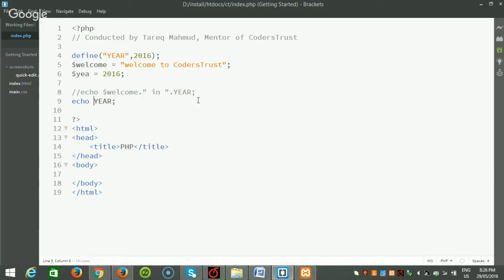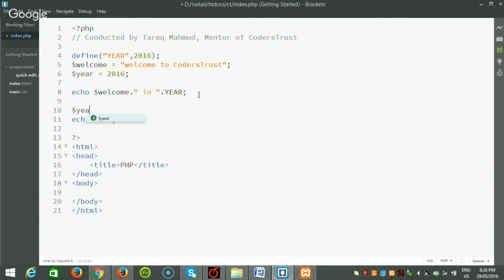You can see there is no dollar sign. That means I just use the name, so it is a constant. Every time we use this year, we will get the value, and this value 2016 will not be changed because it is defined as a constant here. But this variable's value can be changed here. For example, this year is 2016, and later we can change this variable, like 16. We can assign it again, 17.